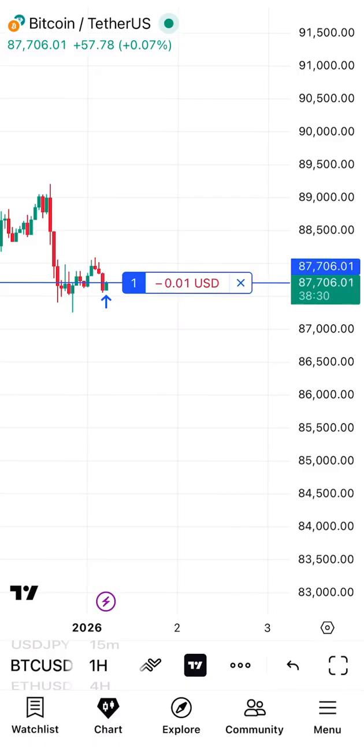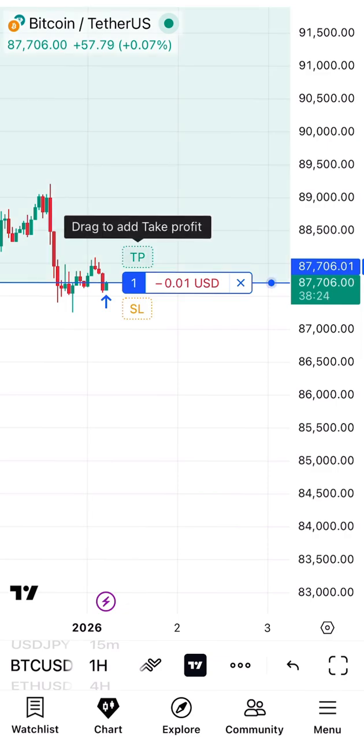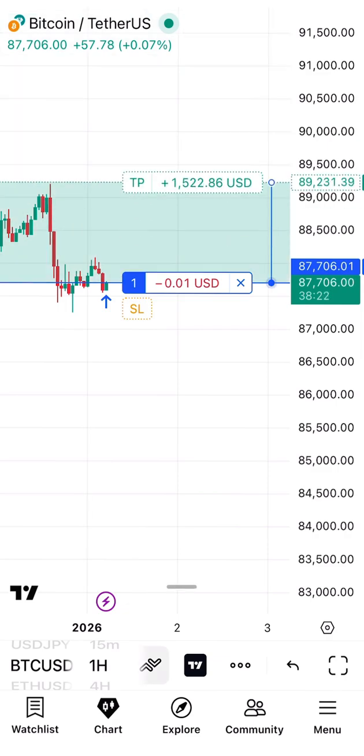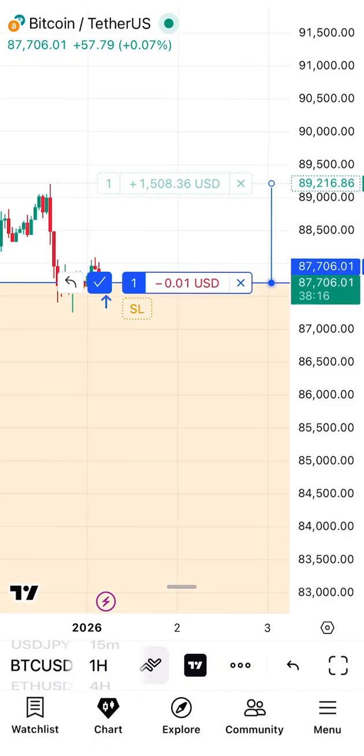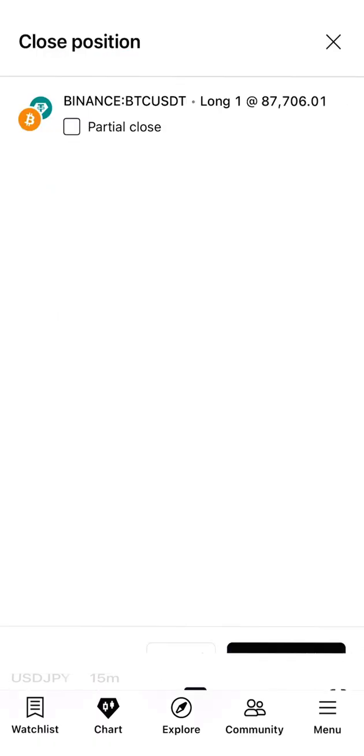Okay. Now you can hit your take profit and your stop loss. So at the top, this is your TP, your take profit, which is basically saying, hey, if this trade is correct, this is how much I want to make. Your stop loss is basically saying, hey, if this trade is wrong, this is how much I'm willing to risk. So that is how you set up your take profit and your stop loss. Sorry about that.